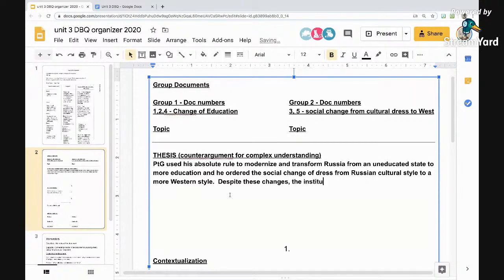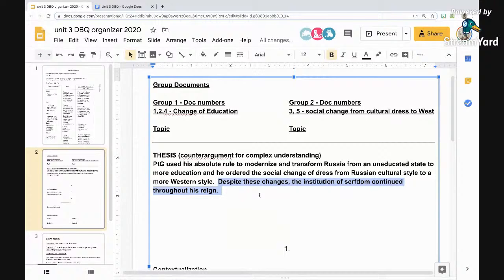the institution of serfdom continued throughout his reign. Now, here's the thing. You can't really prove this from any of the documents, but they might make an exception to that this time since you don't have as many documents, and if you explain it really well.